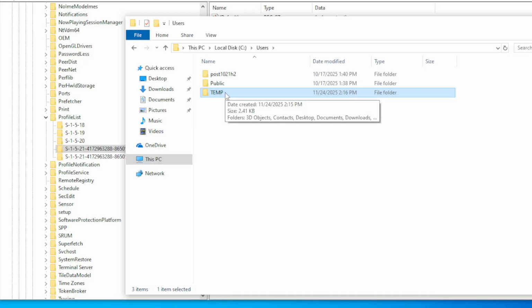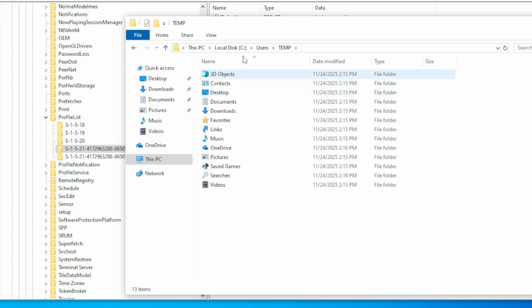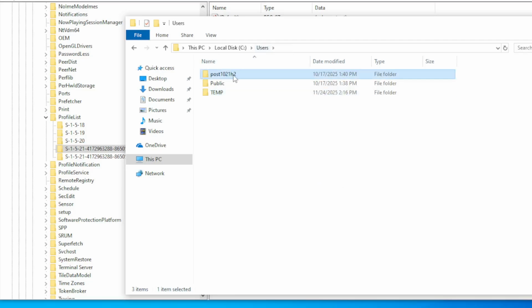So if you have any files that you accidentally copied or migrated or whatever else, they should all be located under this temp location. Once you go into here, you should be able to grab whatever you copied and copy it back into whatever your current profile is so you don't lose the data.